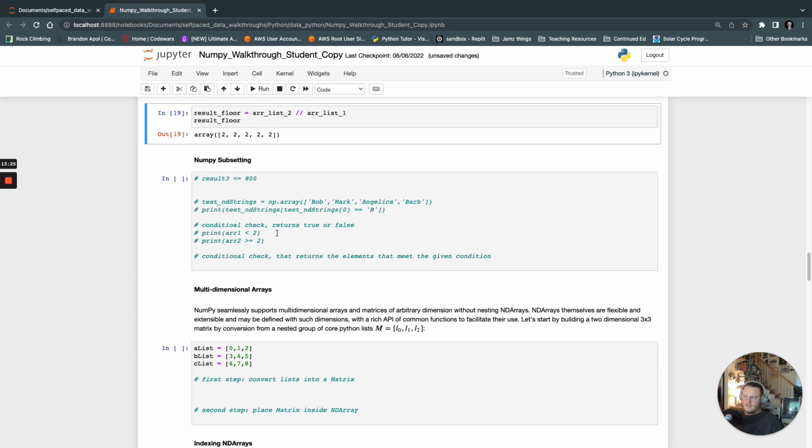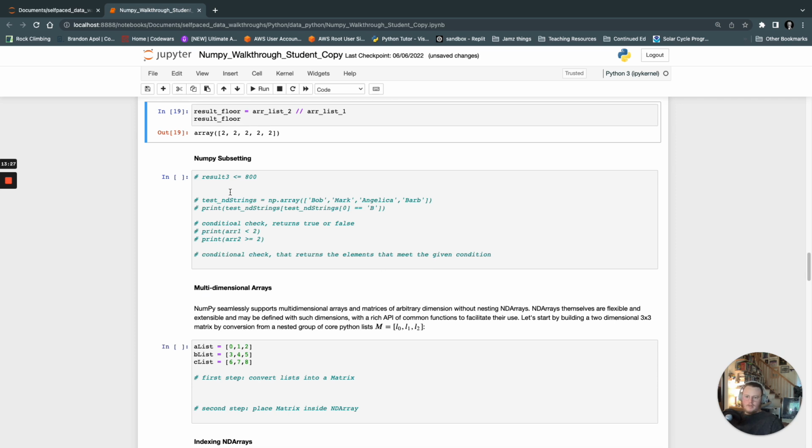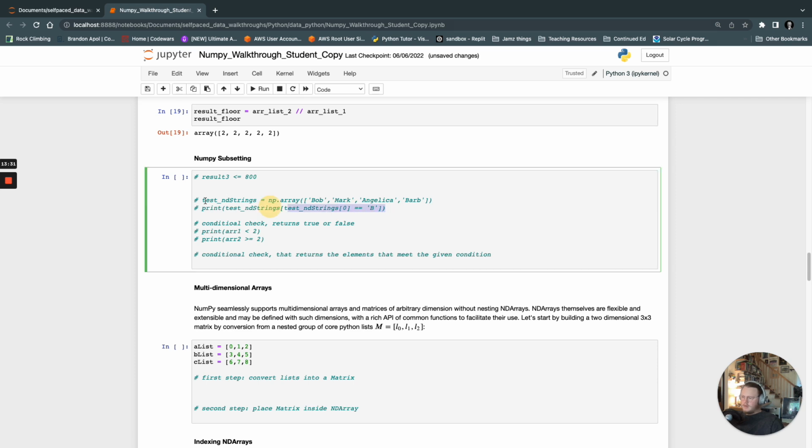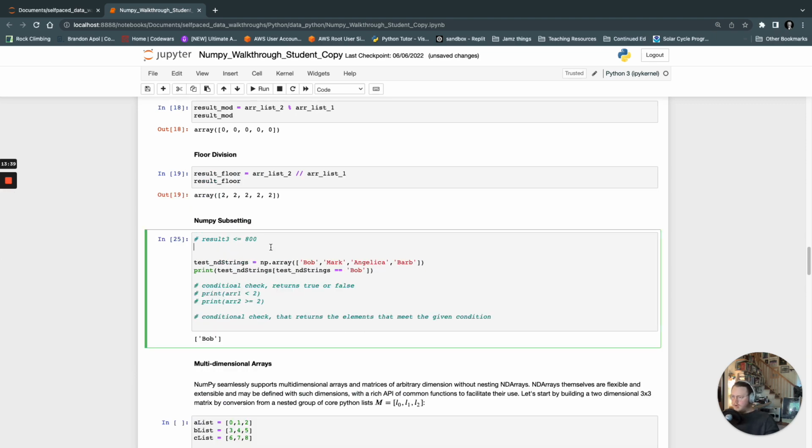Let's see, NumPy subsetting. All right, cool. We got all kinds of stuff going on here. All right, cool. Figured out what was going on. It was just a lot to read. All right, so what we're going to do here is, let me get rid of result 3 here as well. And these.